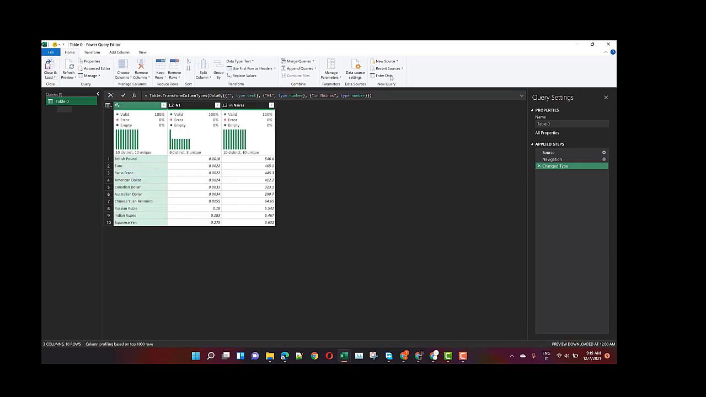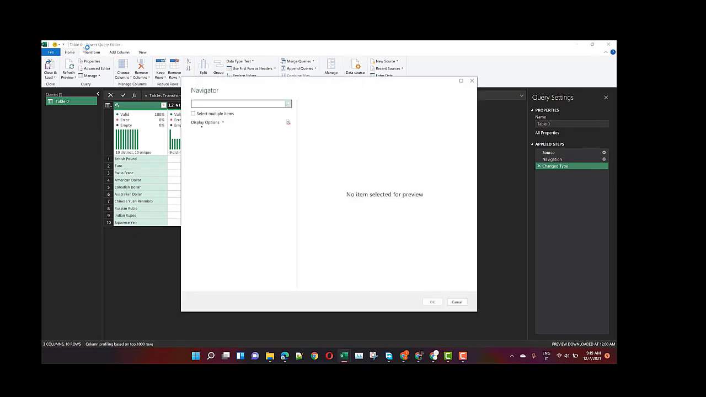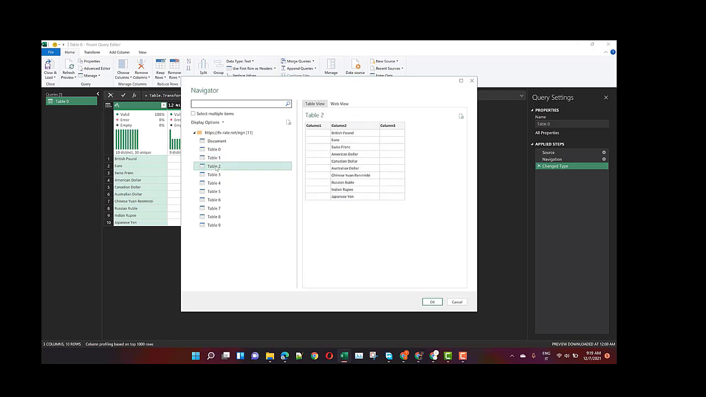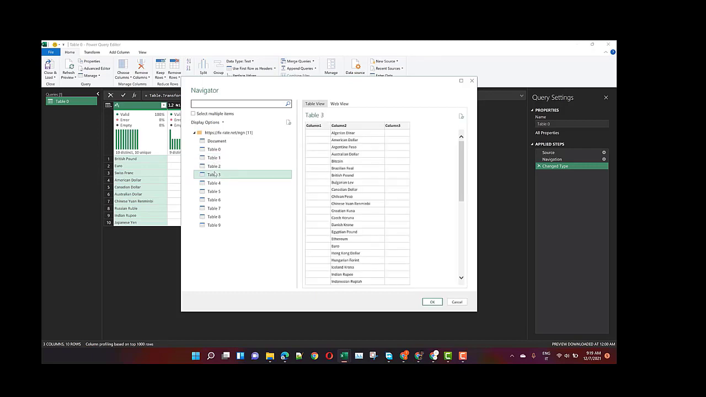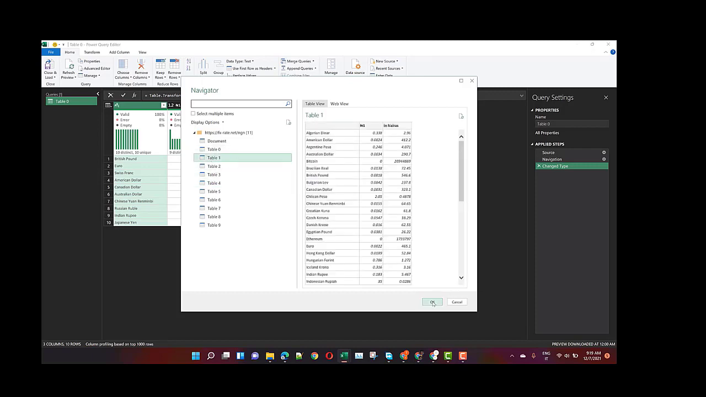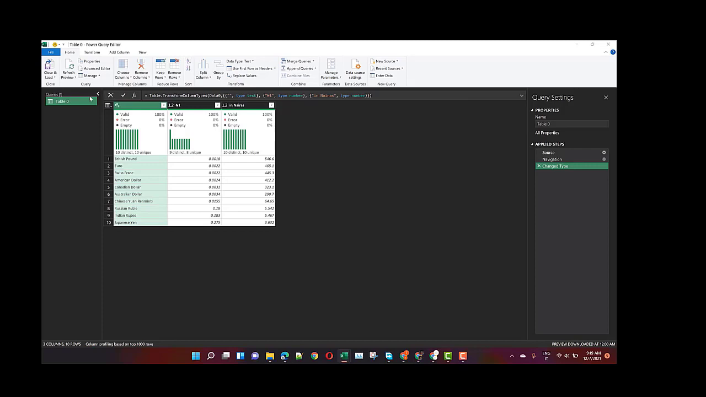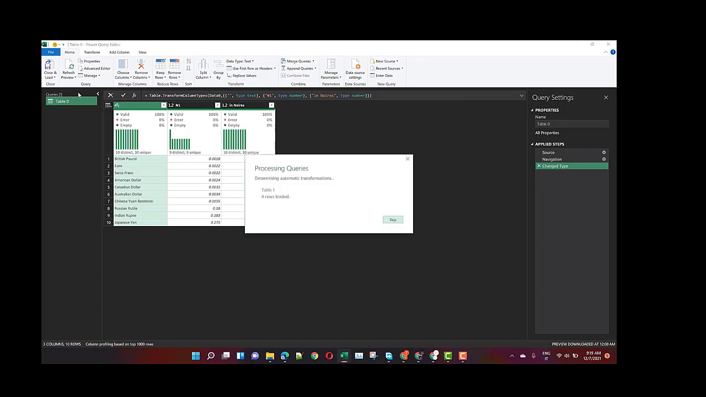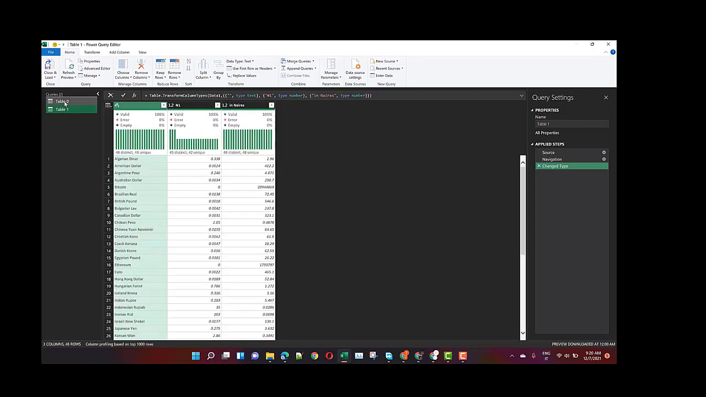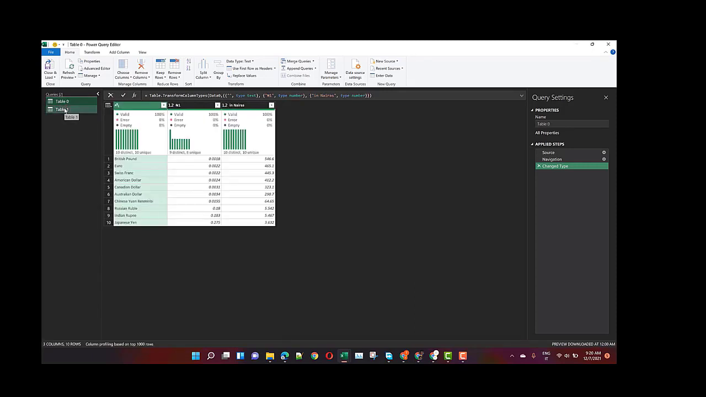Okay, this is table 1. So let me go back to recent source from FX rate. Let me check table 2. Okay, no, I don't want this. I don't need this. So I'm going for only table 0 and table 1, right? So I click on OK. So now I have table 0, table 1.